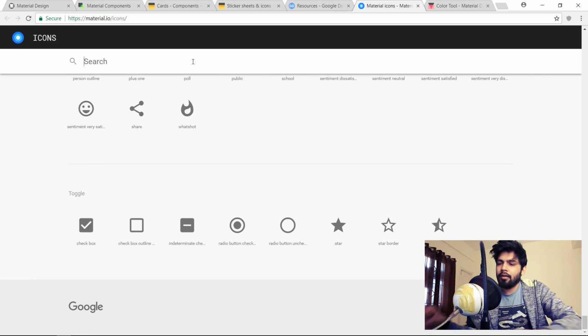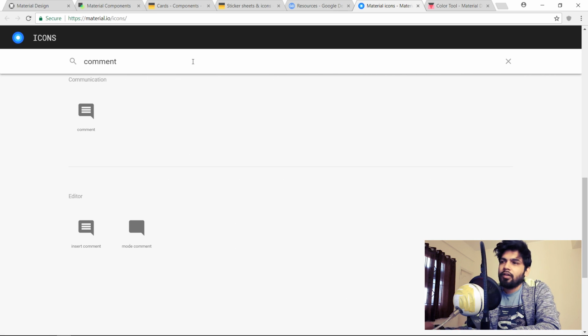So right now we need a comment. So I'm going to type out comment. We got the comment icon. One thing that I want to tell you guys is that sometimes if you're trying to find an icon and the result shows nothing, that means you are typing out the wrong word. There's an icon for literally everything.